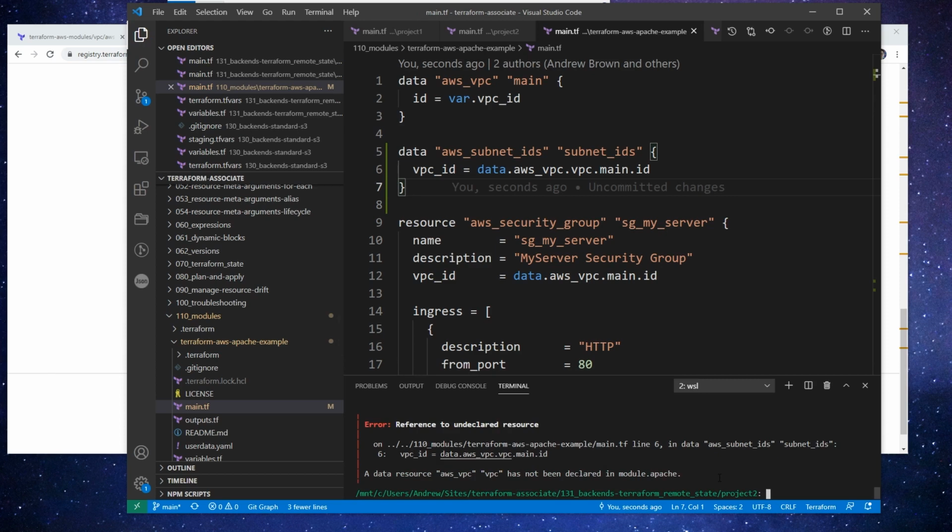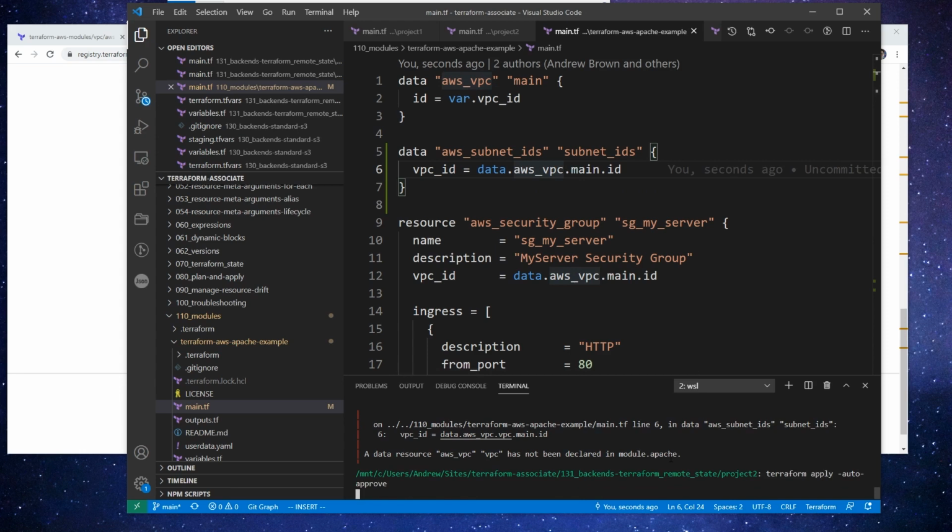A data source, AWS VPC. VPC has not been declared in this stupid module. This is so stupid. Data.aws.vpc.vpc. Oh, because it's not called VPC, it's just called main. Okay. My fault.